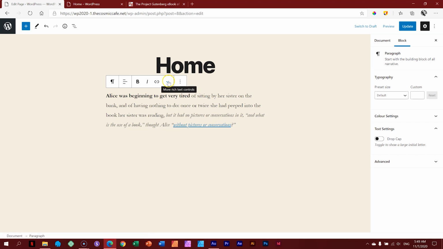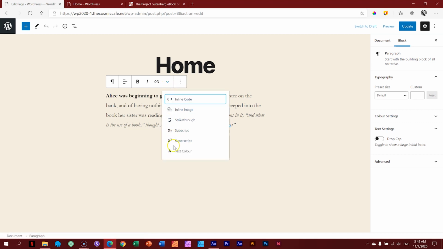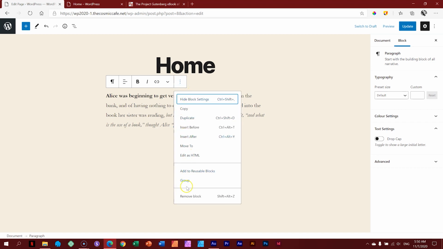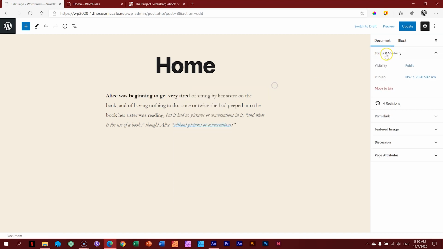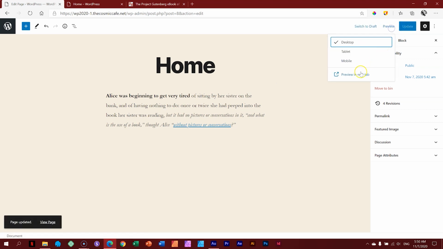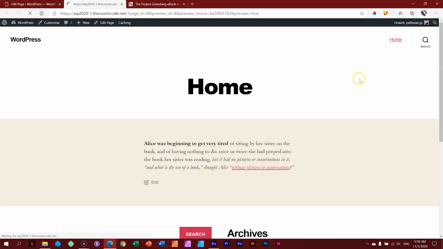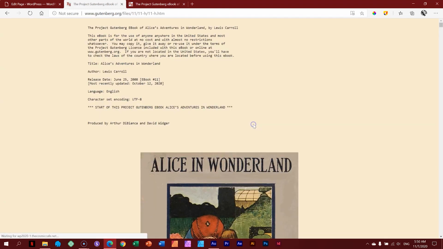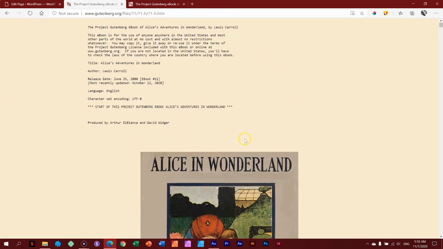Let's see what else do we have here. A few more controls that we don't need. And then here, some controls for the block. Let's update this and preview it on the front end to see how those changes look. Preview a new tab. You can see the bold over here, our italics over here, and then here our link. If I click on it, it takes me to this Gutenberg page.